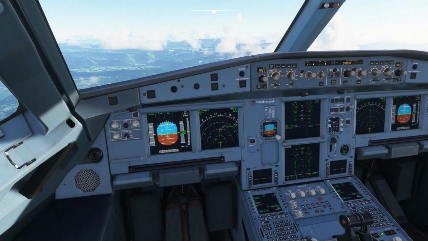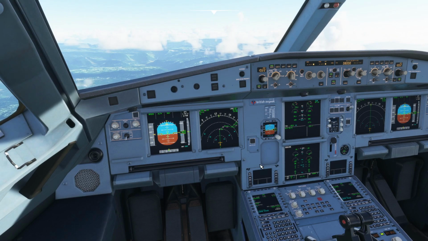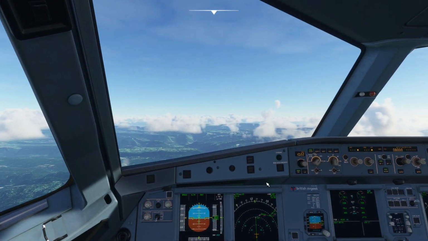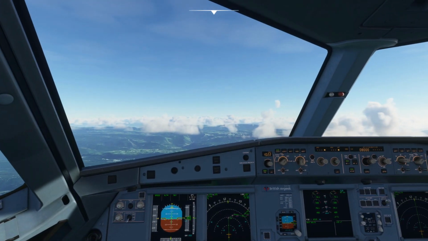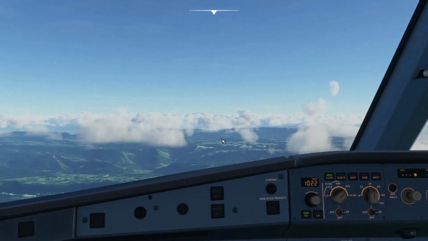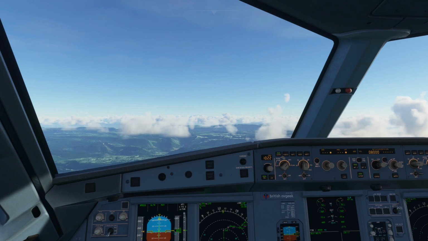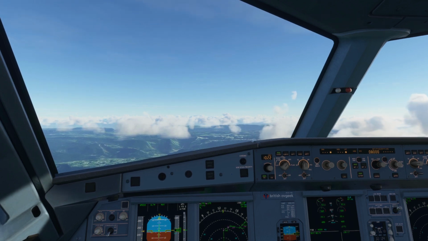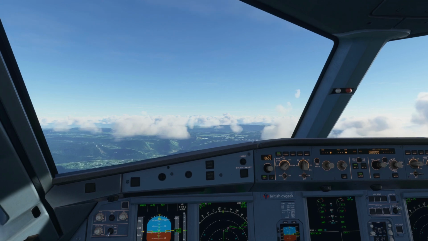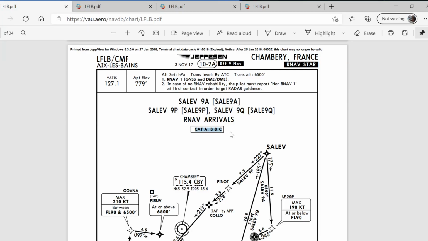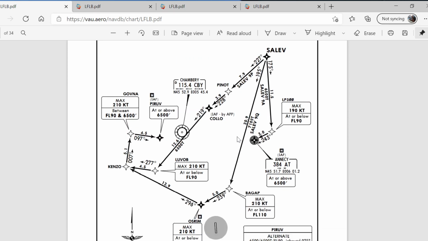So we're in the Fly UK A32NX, making our way in to Chambery via Geneva, which is a little bit ahead of us. And ordinarily, if we were coming in from the UK, we would be flying in most likely via Salève. So Cat A, B and C arrivals, and Salève 9 Alpha, Papa Quebec 9 Alpha arrivals. That's the one that we're using today in this example.